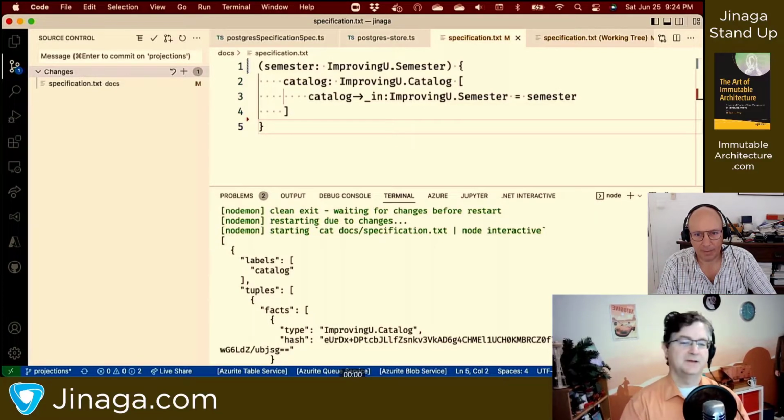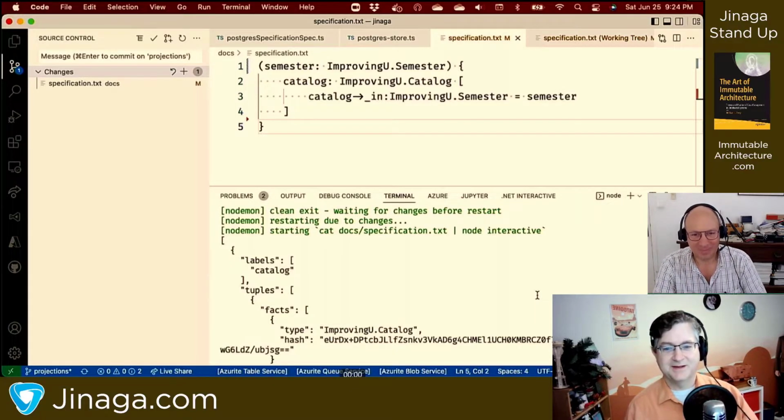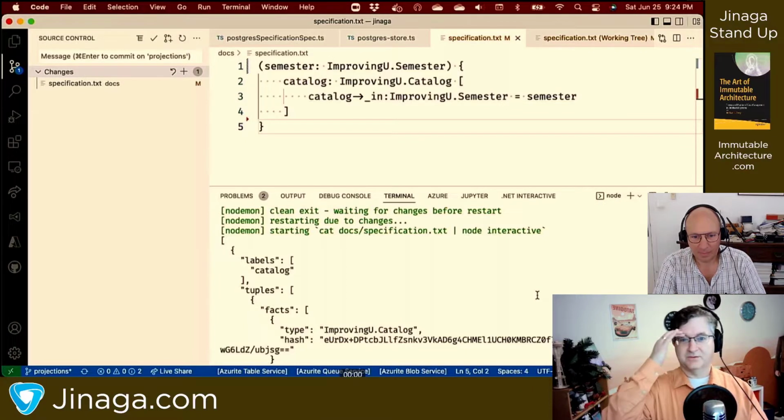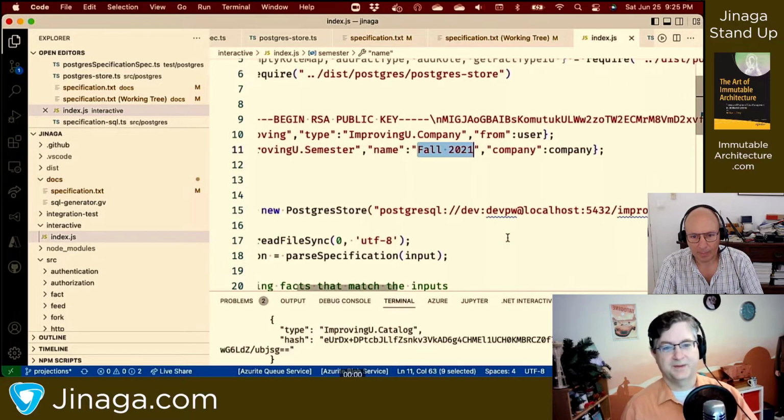And so you can see now I've switched from the visits model to the Improving U model. This is going against a copy of the production data, so it's actually querying through 5 years worth of data. I've been with Improving 10 years, but only running Improving U for 5 years. So we can see all of the catalogs within a given semester. What it's doing behind the scenes, you can see right here, is it is using the Improving U semester that is fall 2021.